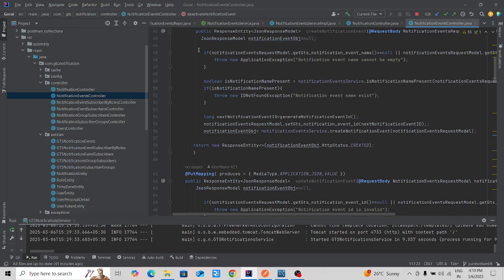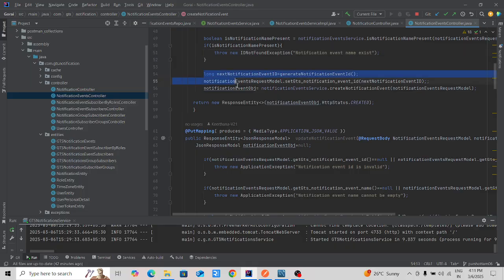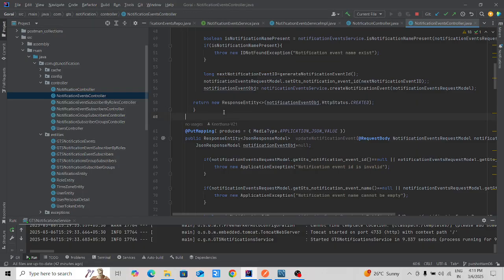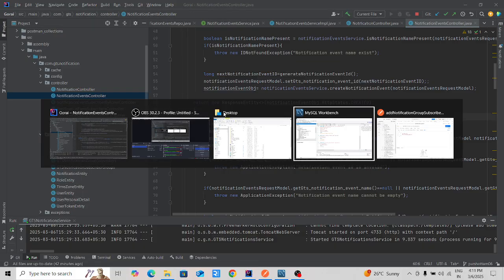So here I am checking that the event name cannot be empty, or that the event name already exists in the database. And then I am using the help of a service layer to save the data in the database, and returning the object response for this API call. So let's see this from Postman.